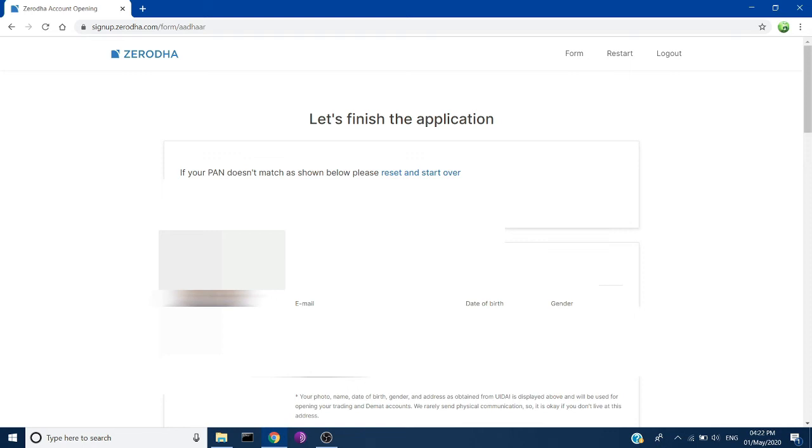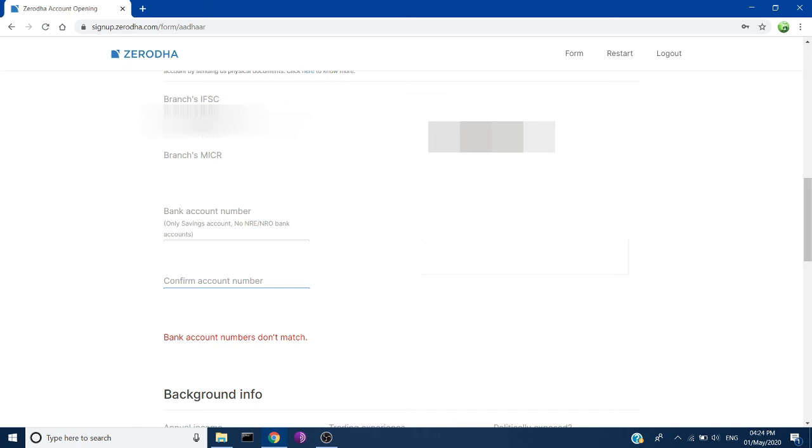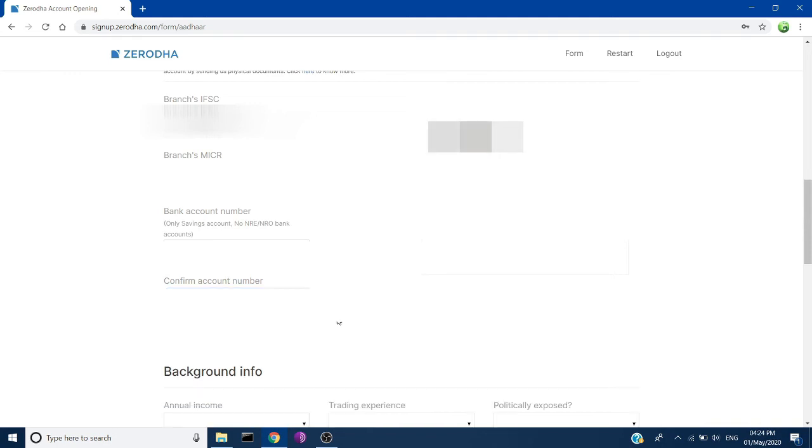It will fill the email, date of birth and gender for you. Here you have to give your father's name, mother's name, and then the bank details. You have to give the branch's IFSC, the branch's MICR and the bank account number. These three things you can collect from the passbook. You have to enter that and go for the background info.